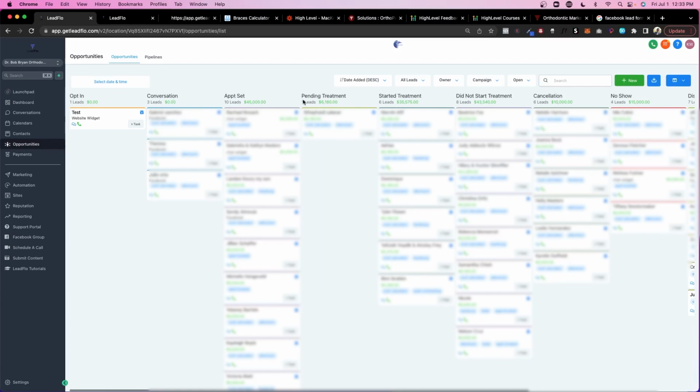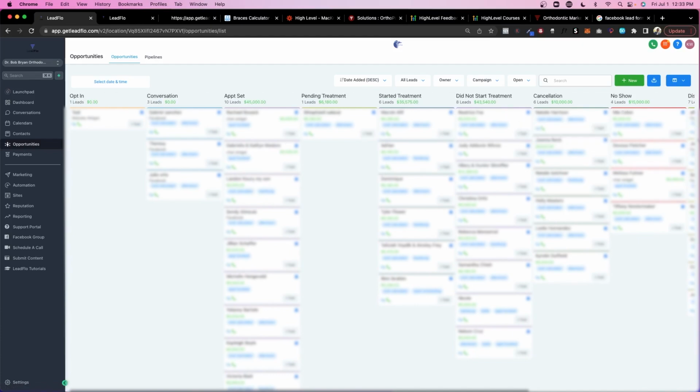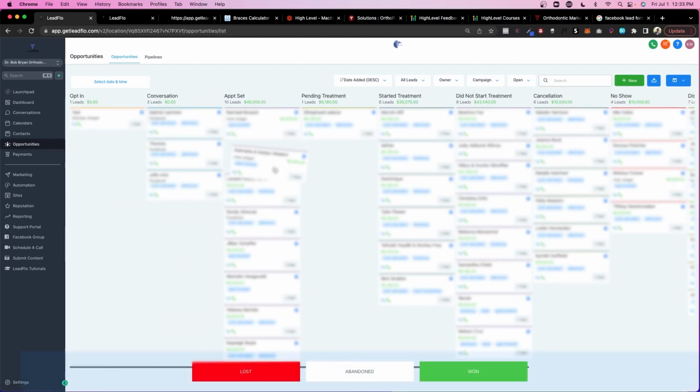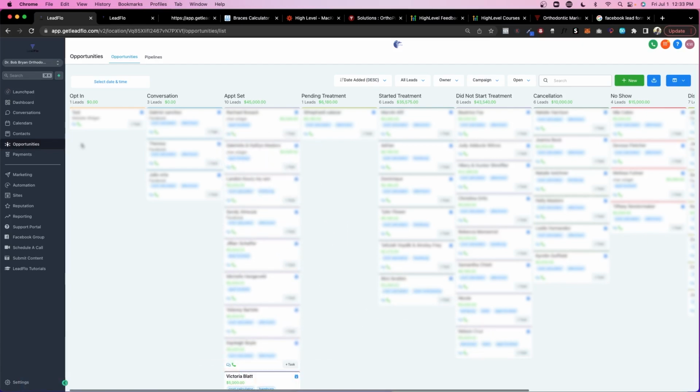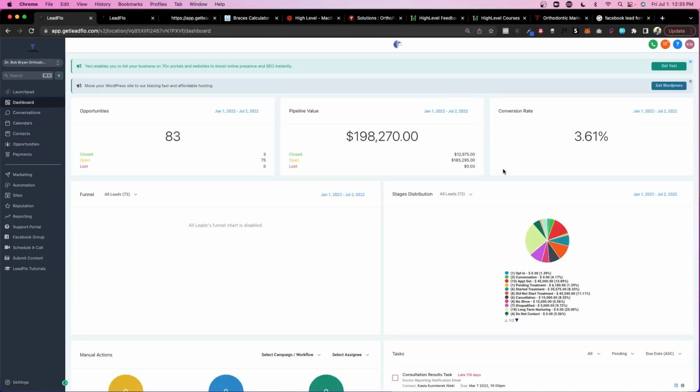And then after that, it's up to the client or the person doing the follow-up to move them into each one of these. And they can also move them, like if I grab this one, you'll see, and I move it to 1, that would increase the conversion rate here on the dashboard, which is important for the client, as we know. But if we just want to see the stages distribution, how many people are closed, how many people started treatment, we can see them right here.